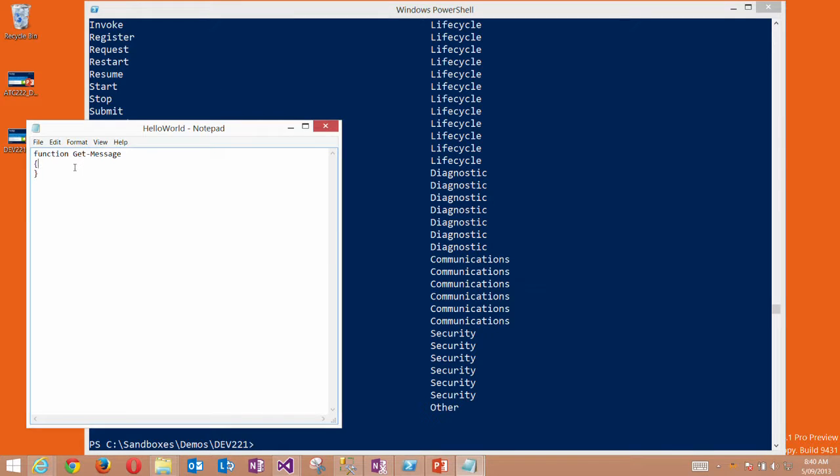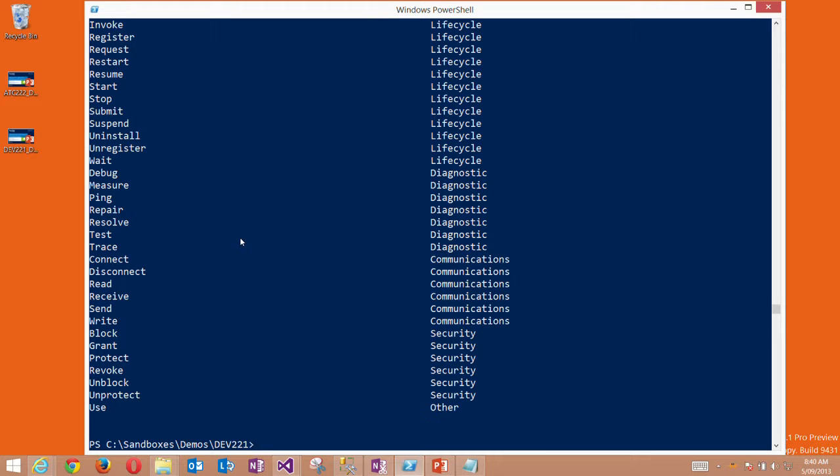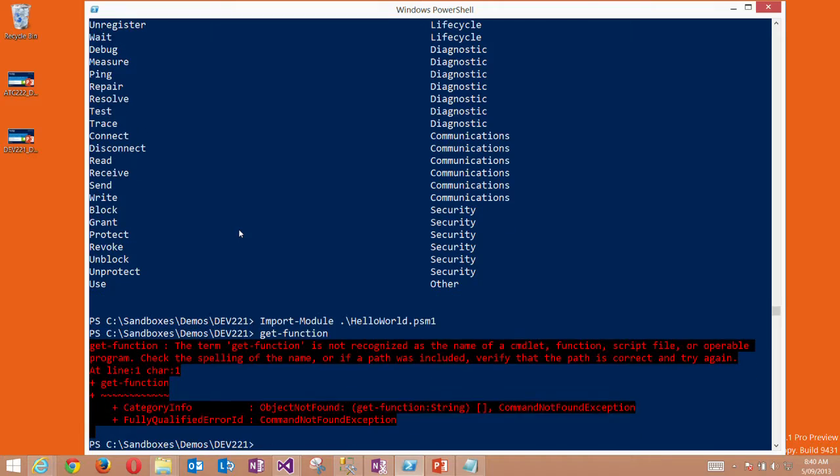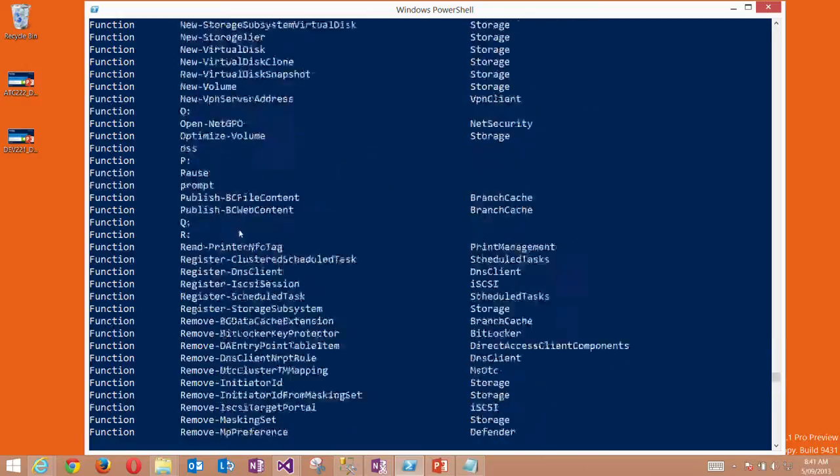Okay. So now I've got my PowerShell module, and what I'm going to do is write output hello world. So once again, it's a hello world demo. But this time, it's a reusable chunk of code. And now that I've got that, I can type in import module hello world. And if I type in get command, or in this case it'll be get function, because it is a function. Oh yeah, it's implemented as a function.